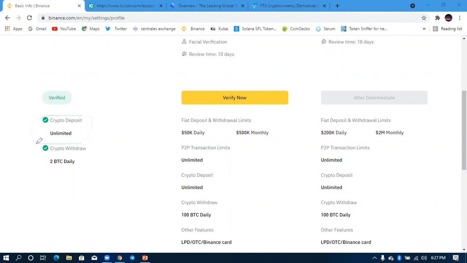All right, now the daily withdrawal is what? 2 Bitcoin, that is what you can withdraw daily. Now we see that these are just the features. You cannot trade on the P2P. You cannot use your debit or your credit card to purchase crypto on the Binance platform.